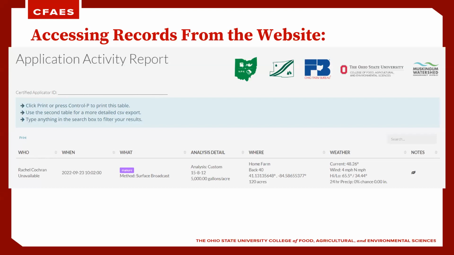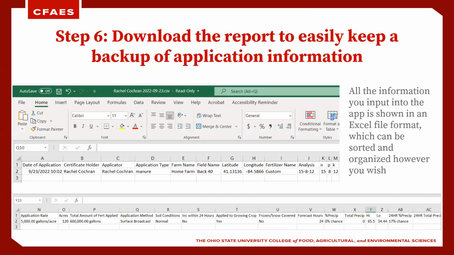But it's designed for you to be able to download this straight from the website as well with all the same information. This is what the Excel file will look like once you download it. So it has every bit of information from that application. It has the weather data, has your analysis, the location, the name of the location, the type of application, and the person who did it. And from this Excel file, you can organize it however you want to.